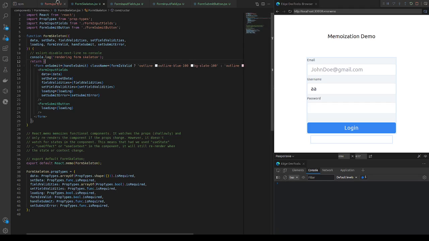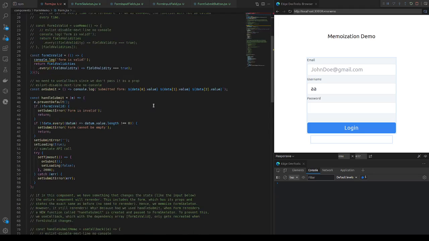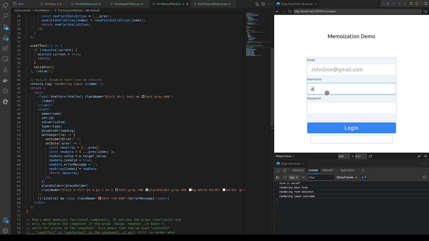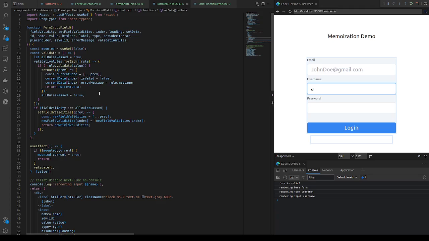And now let's take a look at what happens when we have an error. Again, in form input field, remember that we have the function that sets the value on this field here, but we also have this validate function. What does this validate function do? It sets the data, it sets the is valid and error message field on the object, and it validates that, and then it also sets the field validity field.